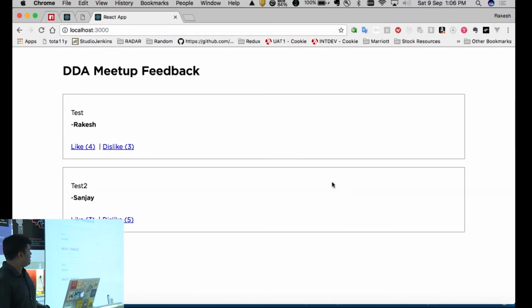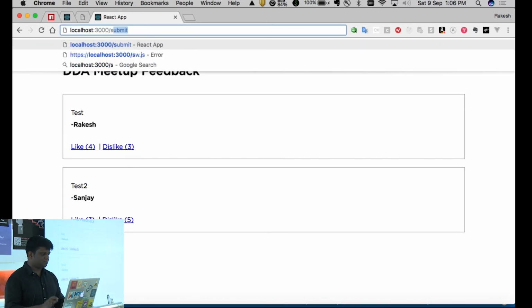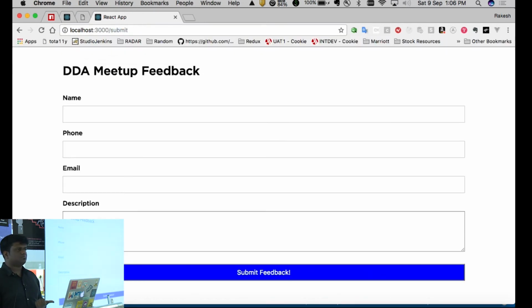So I am already on my slash route where it's only loading the feedback list, and now if I go to slash submit, it will show me the form. Now let's try to make it dynamic.